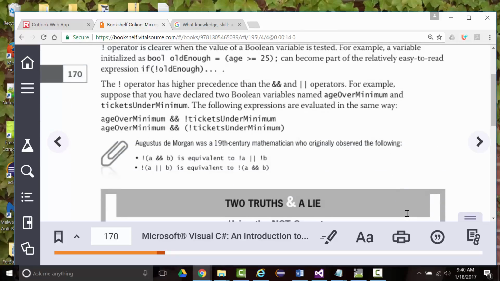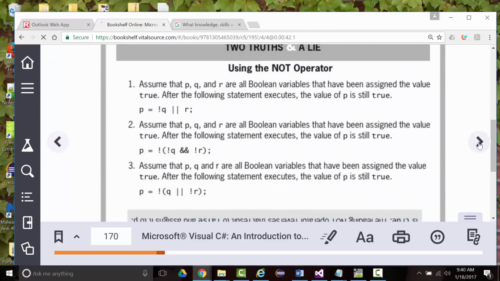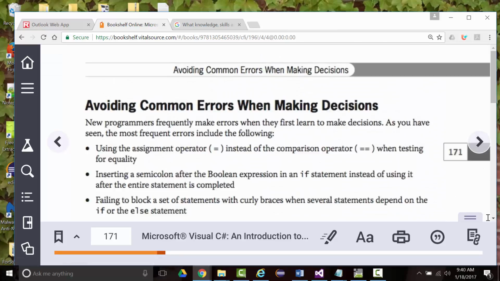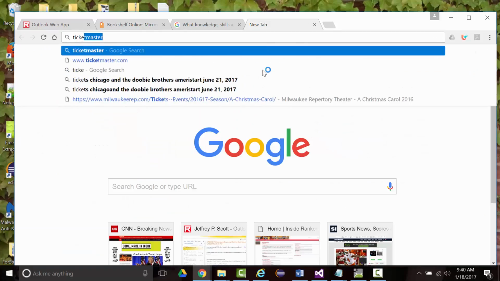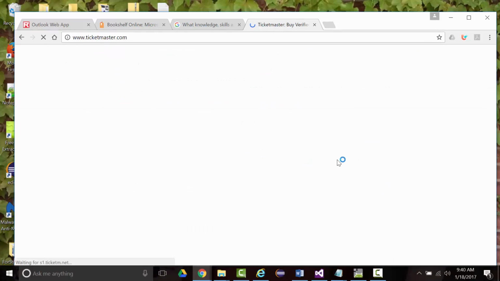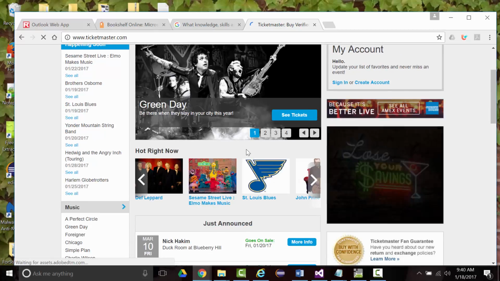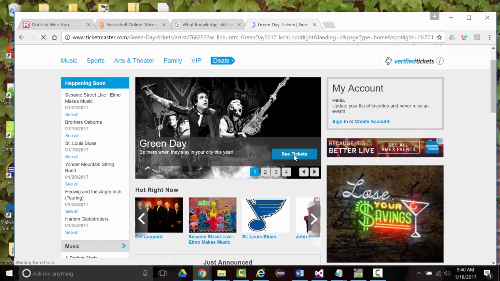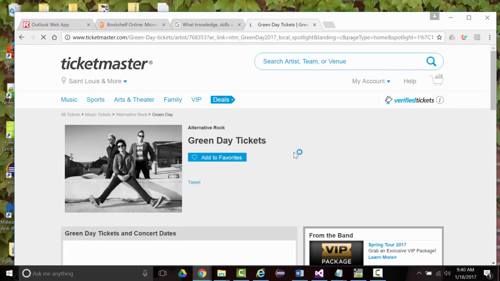Now, where that kind of stuff becomes really important is if you are working in a place that's real-time sensitive. When I say something is real-time sensitive, do you understand what I'm saying? Again, I'll give you an example. I go out to Ticketmaster.com, all right? And yeah, I want to see the tickets for Green Day, okay?